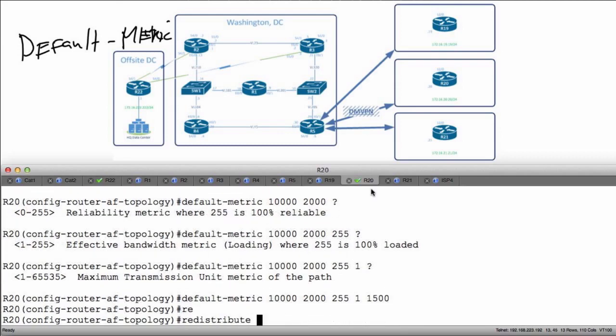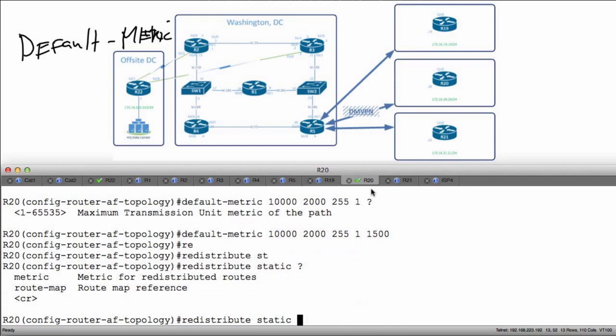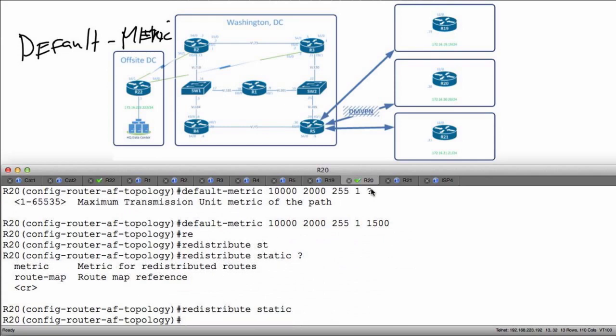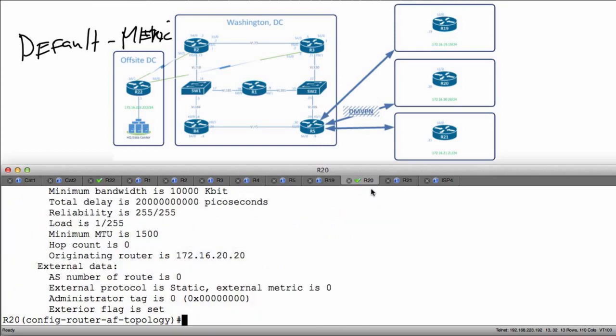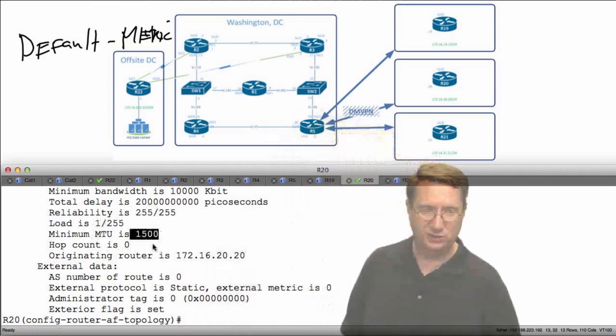Now what I'm going to do is I'm going to say redistribute static, and I'm not going to specify any other values. Now I'm going to say do show IP EIGRP topology table for 0.0.0.0/0. And what am I going to see? I'm going to see the 10,000 kilobits we entered. Notice it's converting my tens of microseconds into picoseconds because this is operating in named mode. 100% reliable, hardly any load, 1500 is my maximum transmittable unit size.